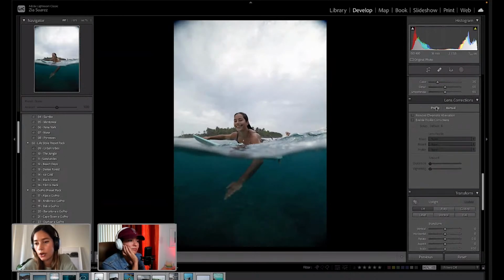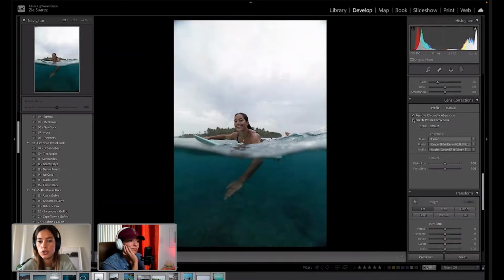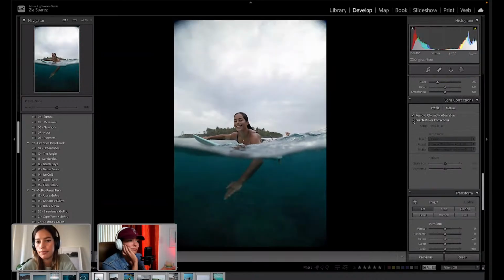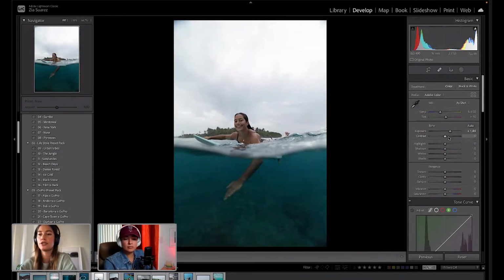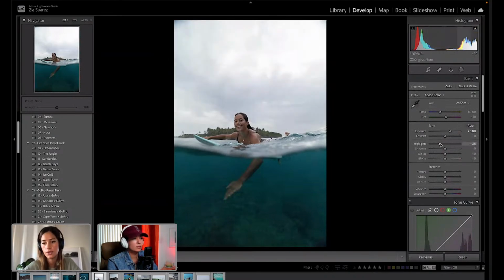So we can go to profile. Under lens corrections, if you check these two, it starts removing the vignette and corrects the wide angle. So that's pretty cool. I'm going to leave that on. It really depends on the photo whether you want to keep that distortion from the wide angle or remove it. It's totally up to you.